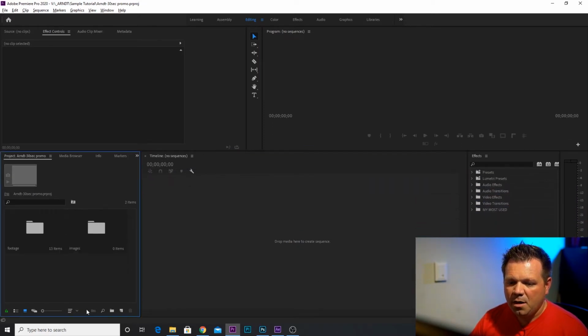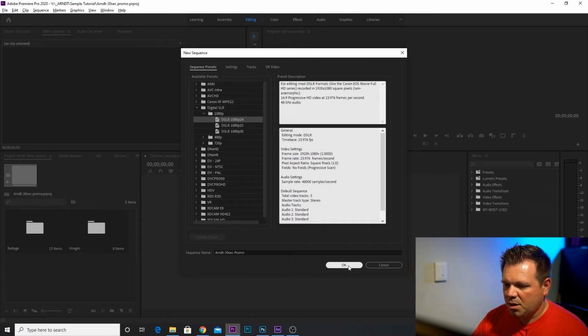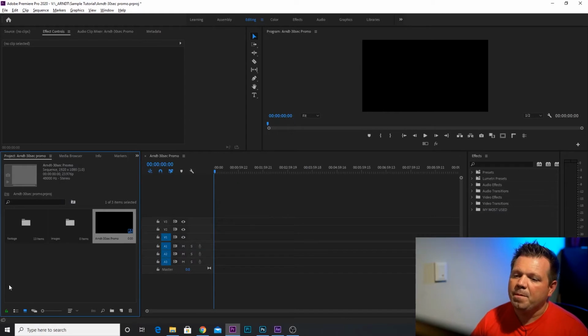So let's go ahead and come over to our project panel and create a new sequence. We're going to come down here, say new item, sequence, and we're going to say digital SLR 24 frames a second, and let's give this a name. We're going to call this our last name dash 30 second promo. It's actually a good habit to get into, start naming these things right away. And I'll show you when we get done at the end. So click OK. And there you go, our 30 second promo.